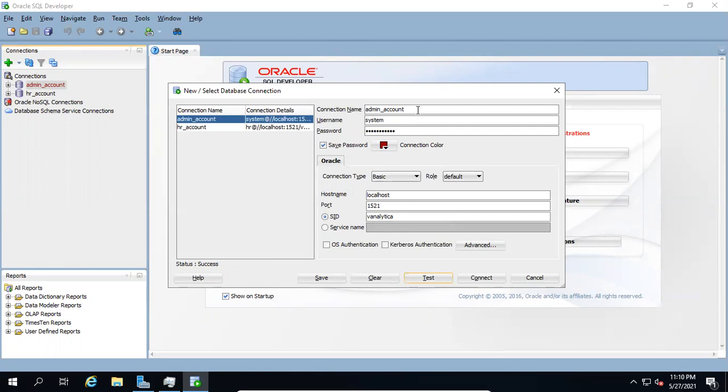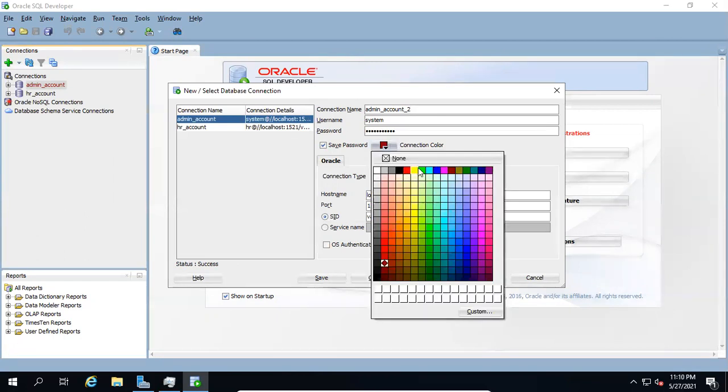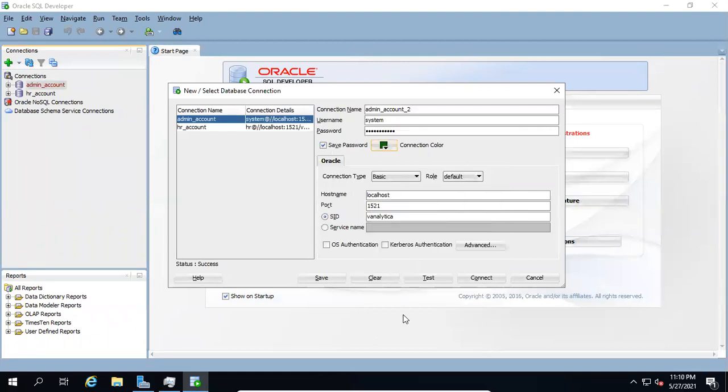If you want to create a new connection and use the existing values, all you need to do is change the connection name. If you want, you can change the other values as well. I'm going to change the color for this connection. Let me put dark green. And if I save it, you'll see that it has created a new connection. So it's not overwriting it.